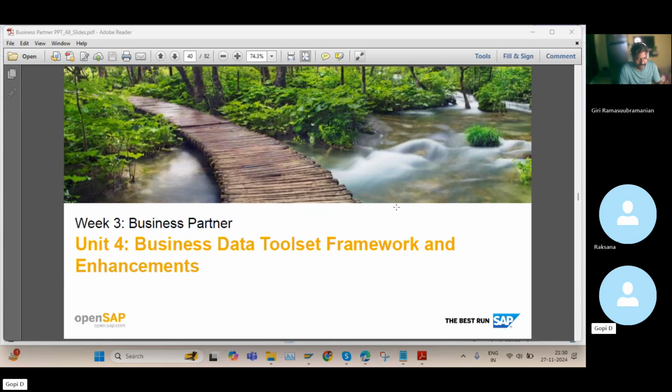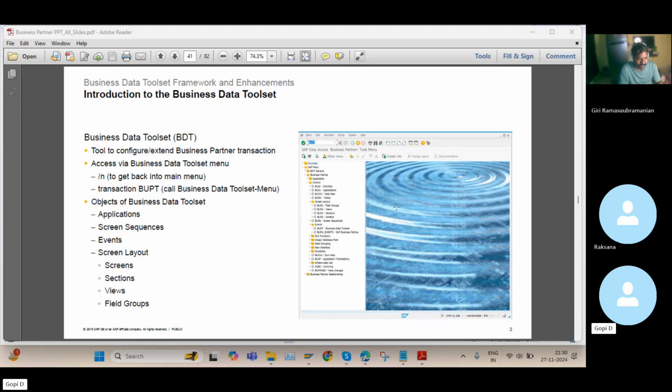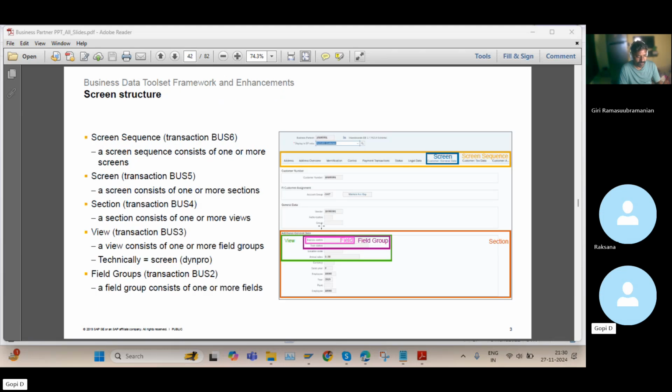Many points, tools, framework and enhancements also. Even in the business partner data, we have some tools, and within the tools we can do the enhancements as well. For example, if your business is asking for different business data tools, we will maintain these things as well. While we create one customer master data, you can see there is one tab, and inside the tab your business is looking for some new field.